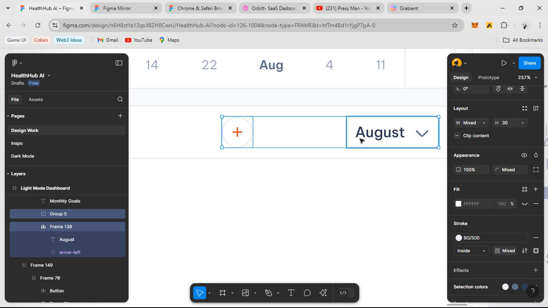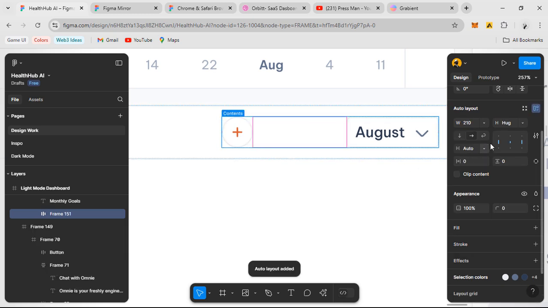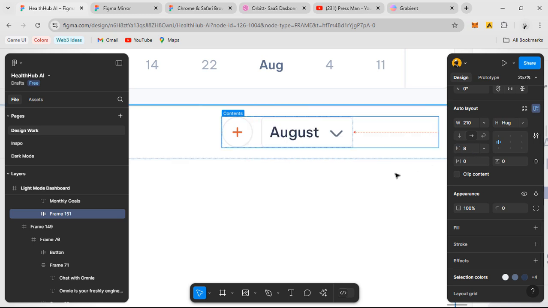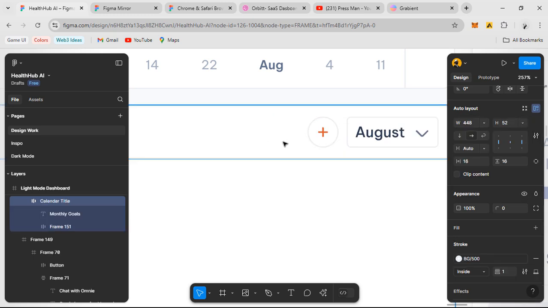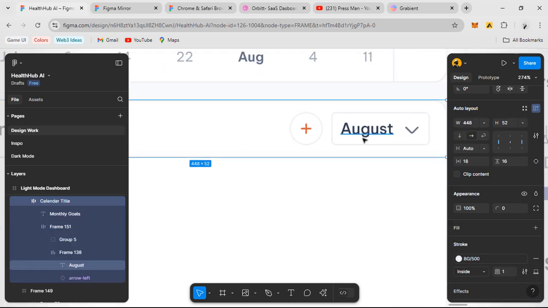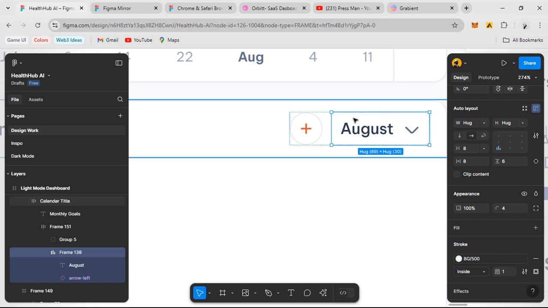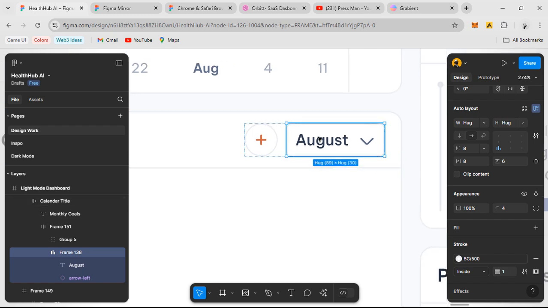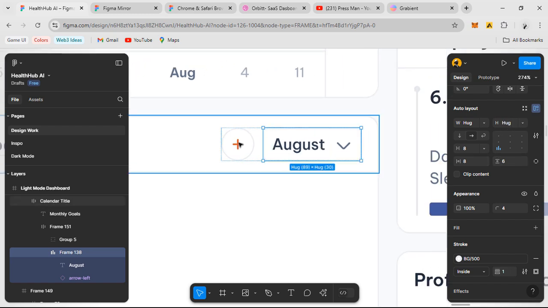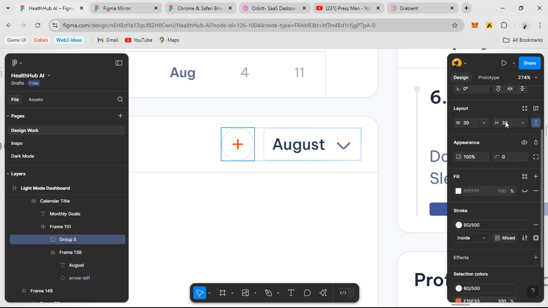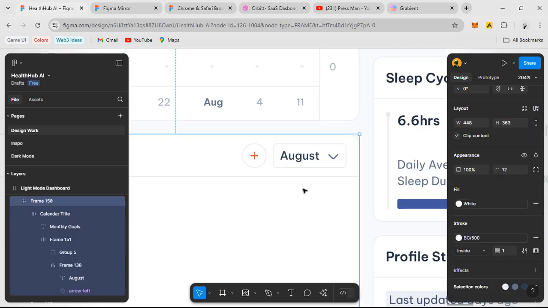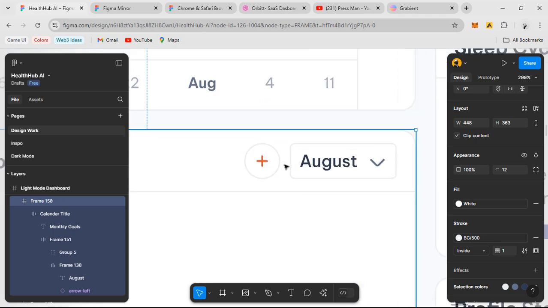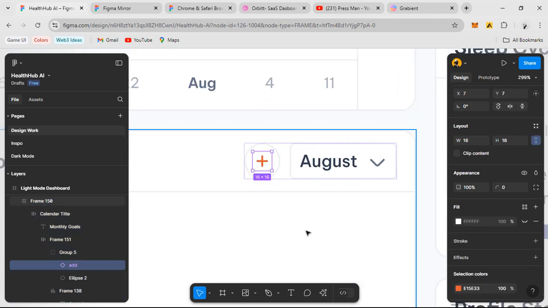So let me auto layout these and set their spacing to, I think, 8 pixels, and hug them so they stay on the right side. So the height of this container is 30, and I kept this one fixed, also 30 pixels. This is basically just a plus inside this circle.